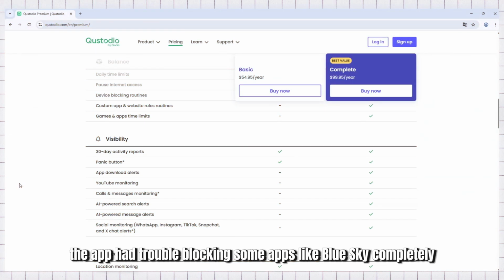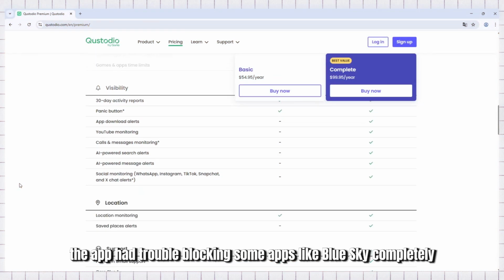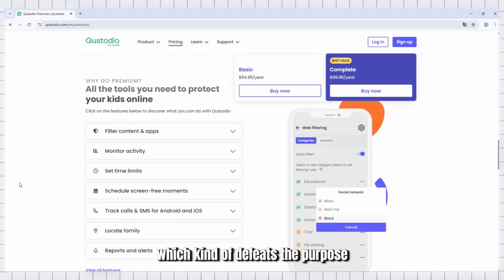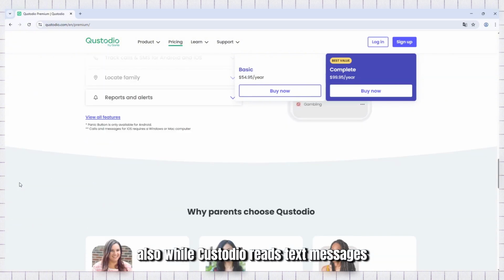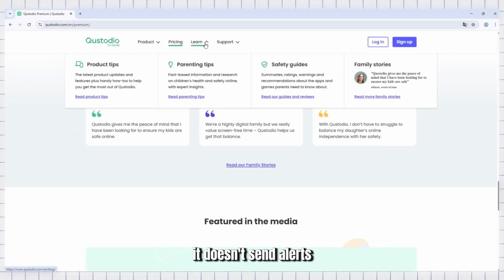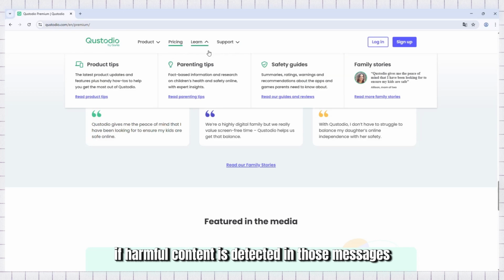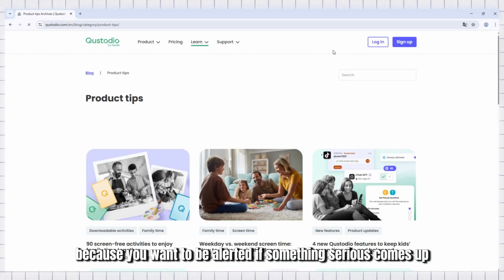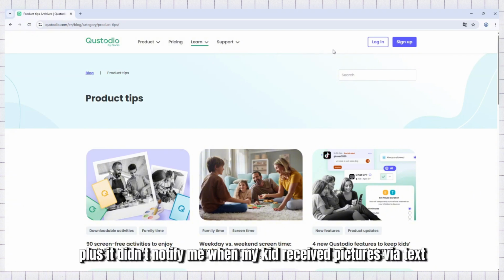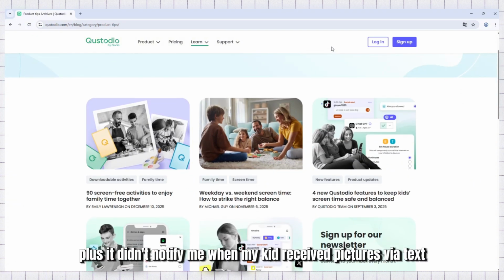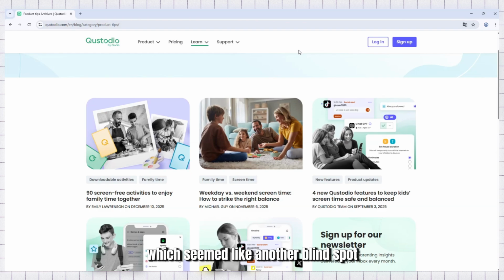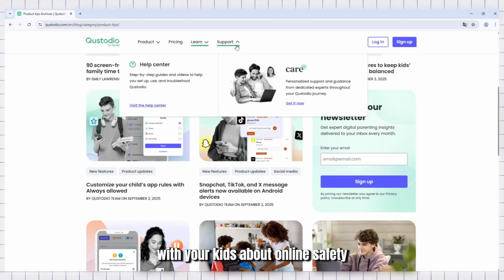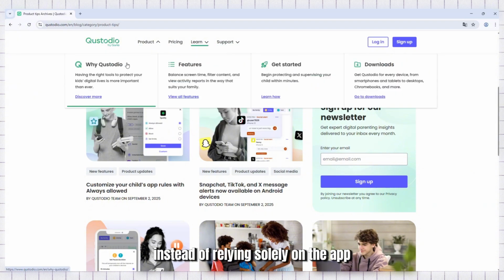For instance, the app had trouble blocking some apps like Blue Sky completely. Even after blocking it, new posts kept loading, which kind of defeats the purpose. Also, while Qustodio reads text messages, it doesn't send alerts if harmful content is detected in those messages. That felt like a big gap because you want to be alerted if something serious comes up. Plus, it didn't notify me when my kid received pictures via text, which seemed like another blind spot.